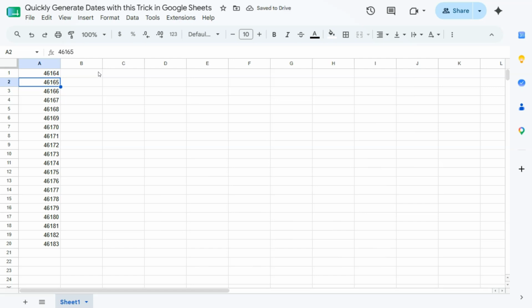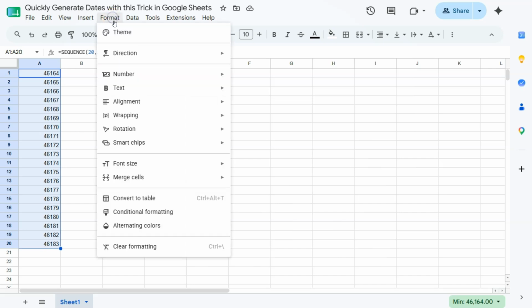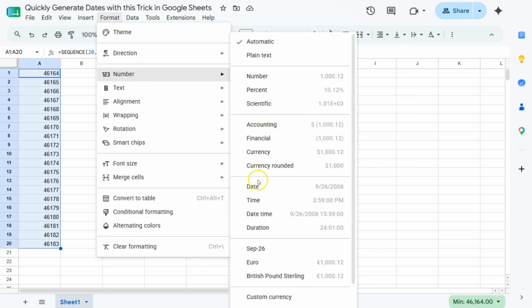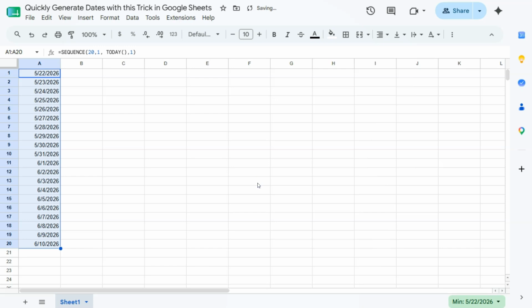So now we have a bunch of numbers that we don't really recognize as dates. That's because we still have to format these as dates. So simply select that range, go to Format, select Number, then select Date. Click on that, and there we have it. So now we have a sequence of numbers from May 22 going to the next month until June 10, filling out 20 rows and 1 column in our spreadsheet.